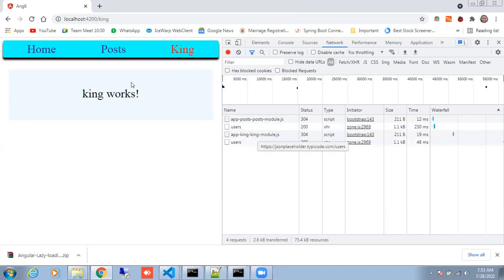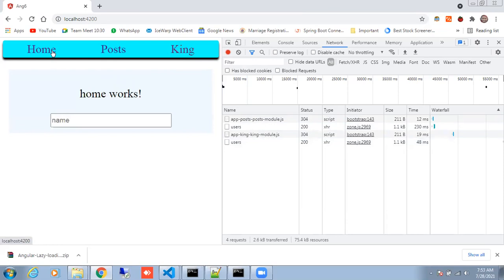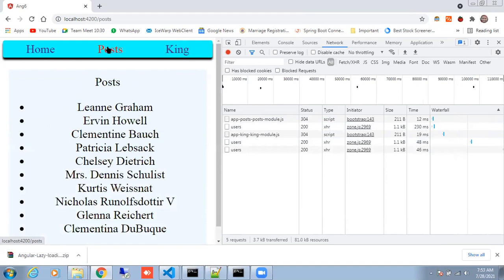Click on home. See, it is really not needed. It is not loading it again because it is already loaded. Are you clear now? Click on post. See, it is not loading it again because it is already loaded. Due to that, it avoids unnecessary loading of the bundle from the application. Are you clear now? Yes.